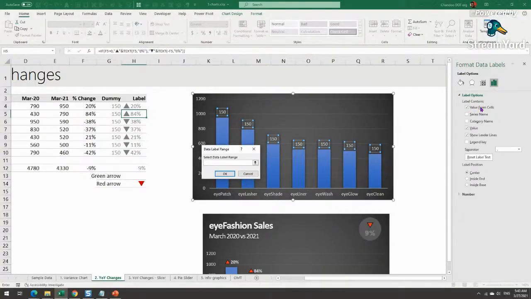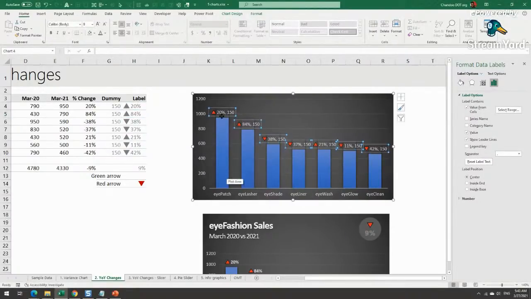and you can use this value from cells in any version of Excel since 2013. It will give you a range selection option. Just say I want these instead as my labels. So they will come up. It will show both 20% and 150. Just disable the actual value option. So it's now only showing that.